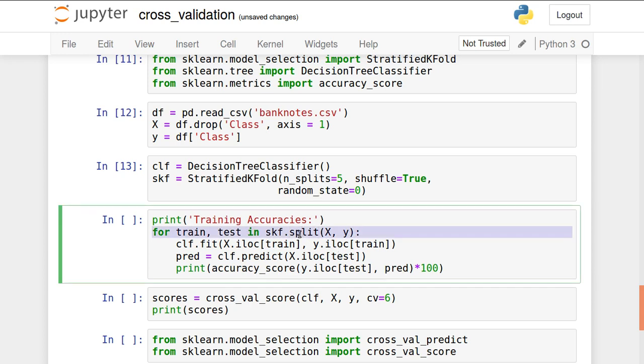So this method is also used in the same way by using the split method. SKF is the object of stratified k-fold, and split is a method which we use to split our data into the train test format. So training data and testing data on X and Y. So 5 folds will be there. 5 times we are going to have different training and testing data, so different input and different output.